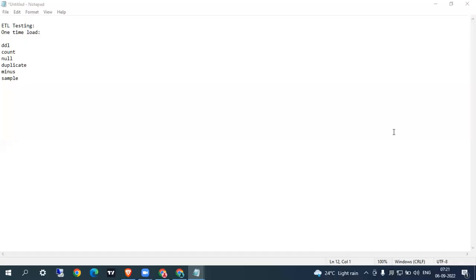Apart from these things, but before going to incremental load, what things we need to take care of? What are the prerequisites before doing incremental testing? For doing incremental testing, what needs to be there with you? Okay. For incremental, we have to do insert and update operations.